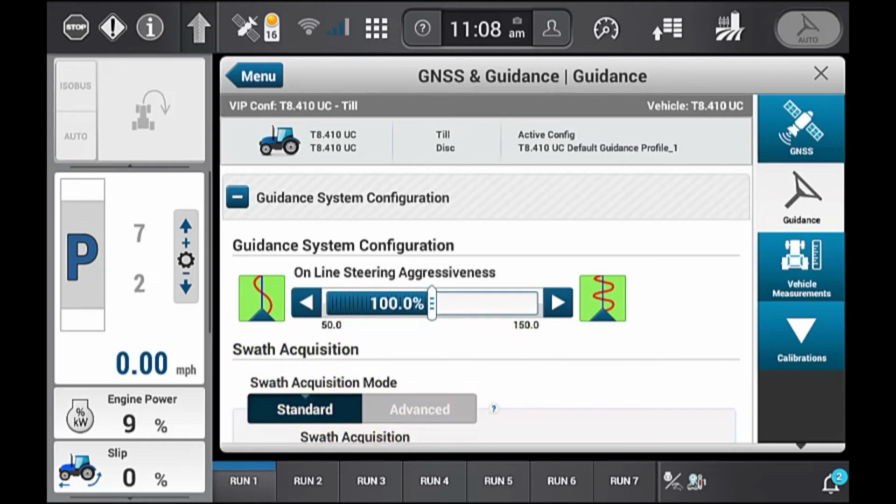Standard swath acquisition controls how sharply the vehicle turns once the automatic operation has been engaged while the system is bringing the vehicle onto the swath. The standard swath acquisition setting allows the operator to adjust system performance for headland depth, vehicle profile, and personal preference.